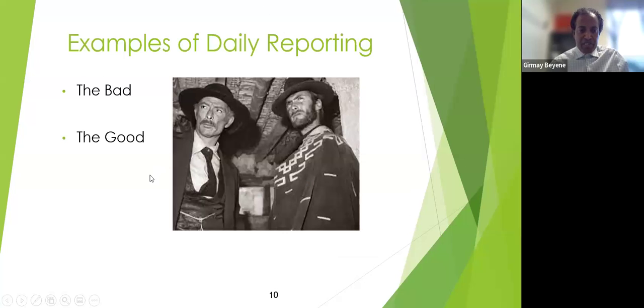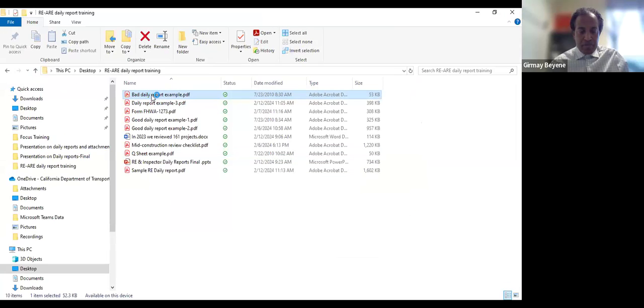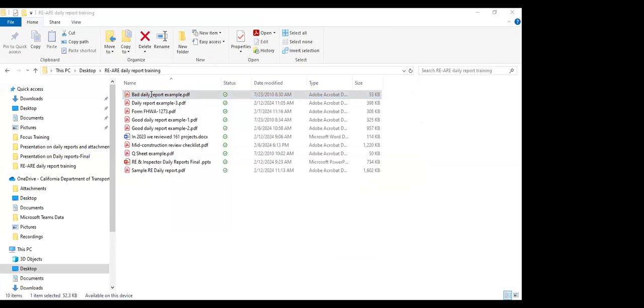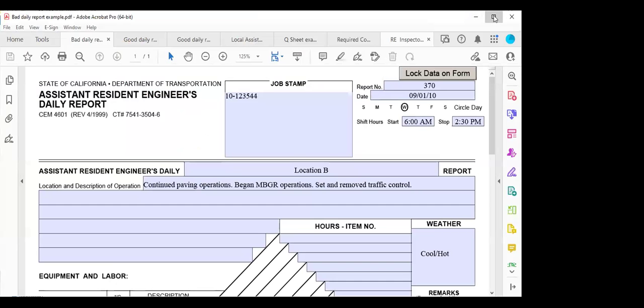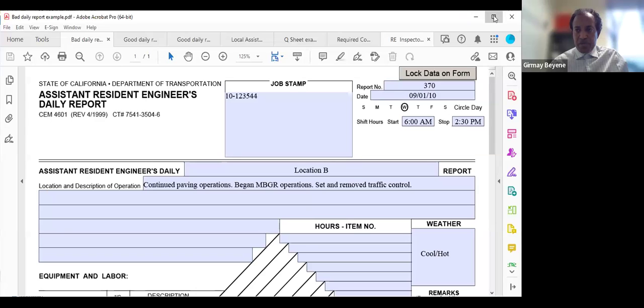Now we're gonna cover some examples. Here, bear with me for a second. Okay, sure. So this is an example of daily reports.